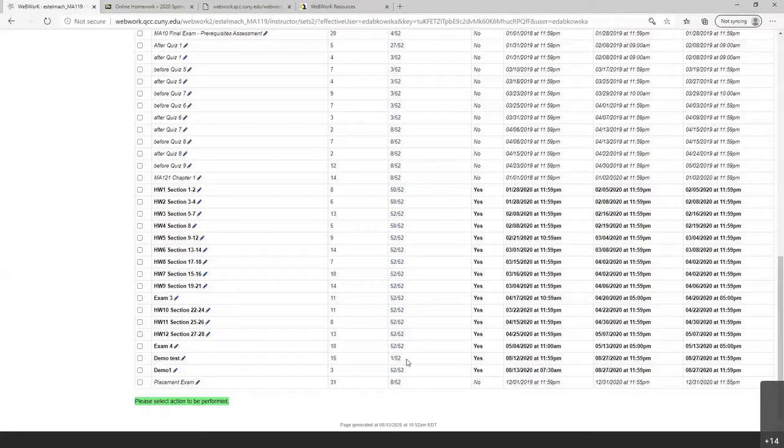Yes. So go into demo test again, and here you can see that the test is assigned to only 1 out of 52 users. So make sure you click on that. And just like we did before, we're going to assign to all the users. Webwork is being slow today for some reason.